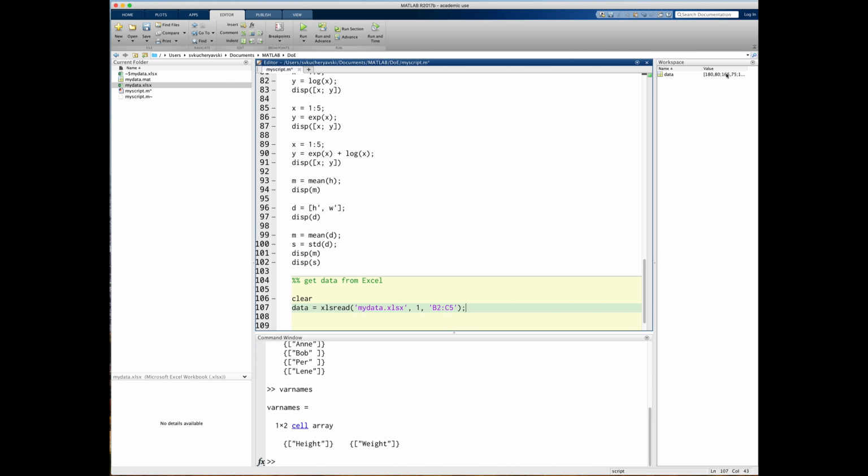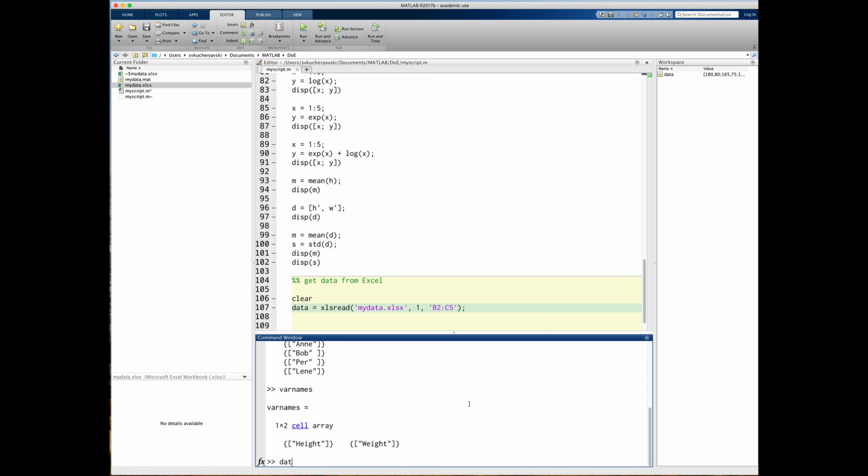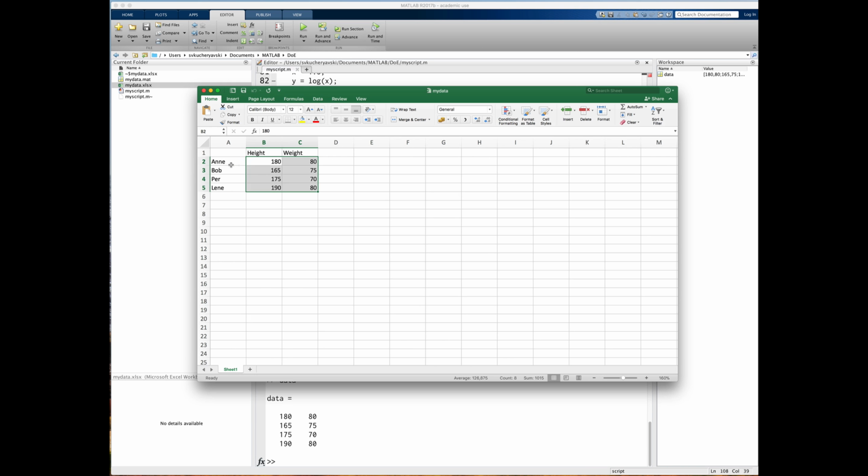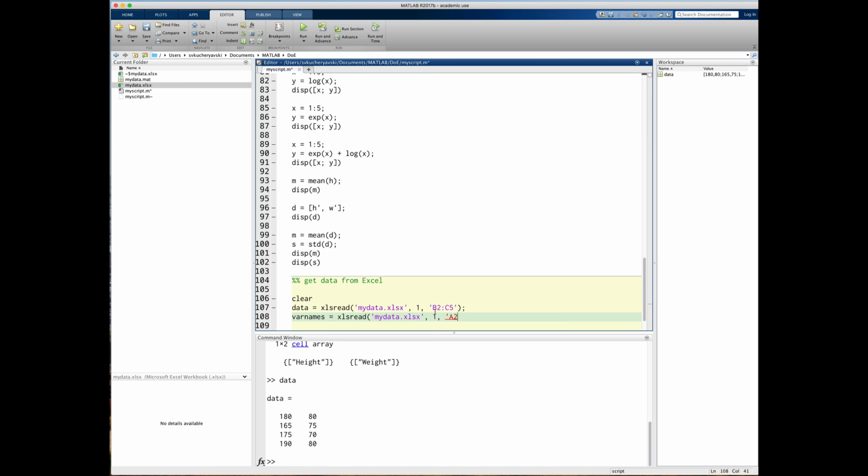Then we got the data. So that's the data. If you look at it, again, it looks fine. Yeah. Now, what if we want to get the names for the variables? If we do the same way, so I just write var names equal to xlsread, again my data, first sheet, and then if you look at the range for the names, you can see it starts with A2 and ends with A5, right? So I need to write A2 colon A5. I will get nothing. So you can see var names is empty.